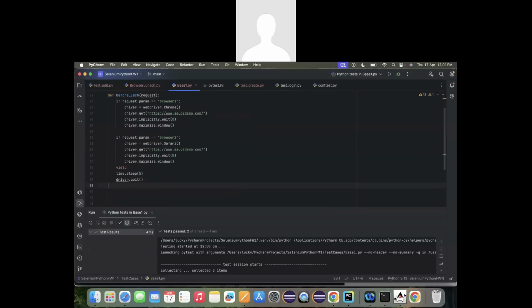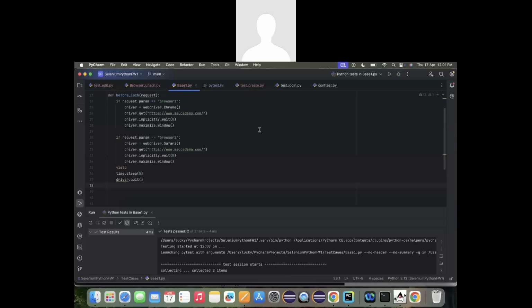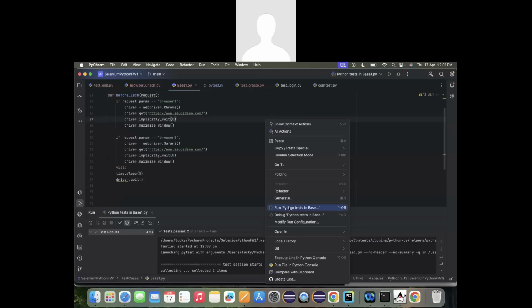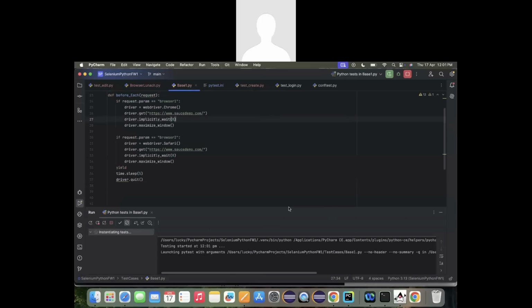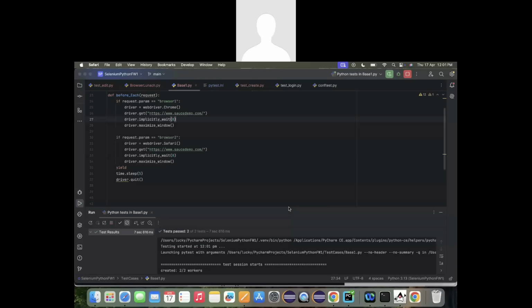In order to perform this in parallel execution, in the pytest.ini file, you just need to add this keyword, which is addopts equal to -n 2, which means I want to run it on two different threads. That's it. And this time, when I run my Python test after updating it, see, two browsers were launched in parallel, Safari as well as Chrome. On the two browsers, it performed that action and it just terminated that.